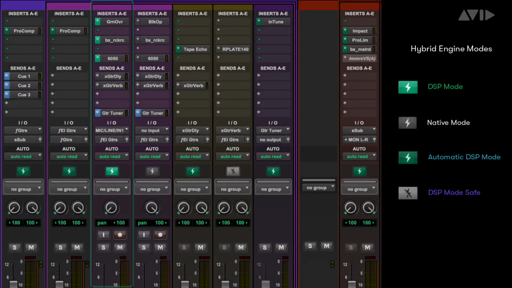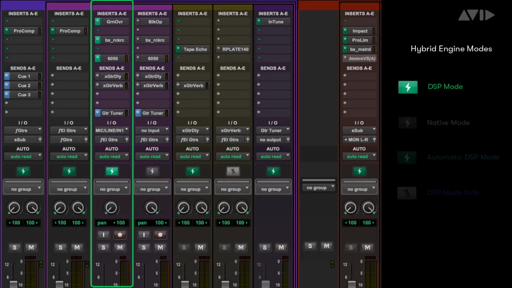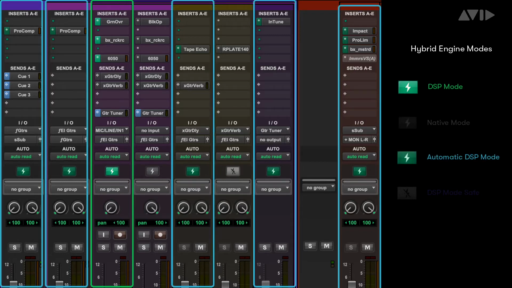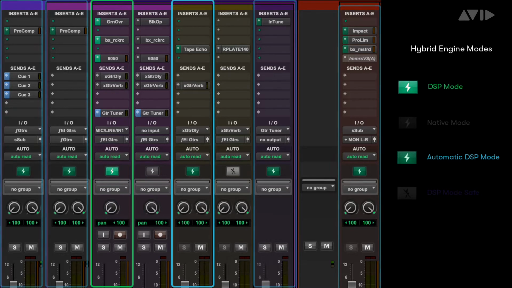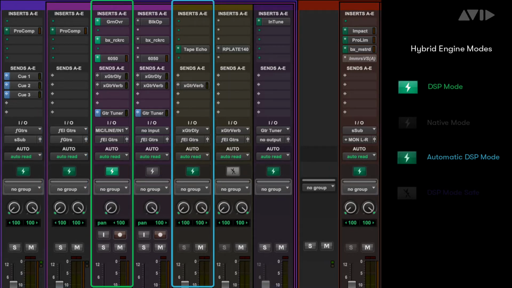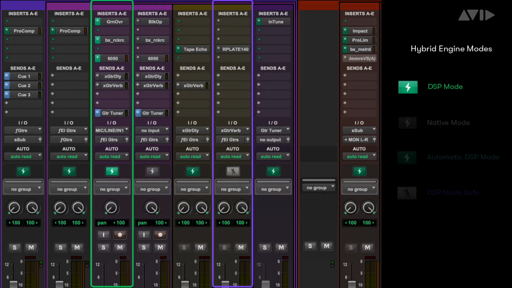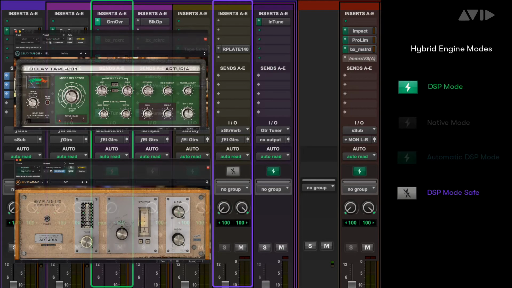When you switch a record track to DSP mode, the hybrid engine will also switch any associated tracks, such as effects returns or subgroups, to DSP mode to maintain your low latency monitoring path. If there's no DSP version of a plugin being used on those tracks, you can opt to use a plugin that does have a DSP equivalent, or you can place that track into DSP mode safe, allowing it to stay in the native domain but still be part of the processing chain. This works well for delay and reverb based effects returns, as this will just add a bit of pre-delay to the auxiliary track's monitor path.